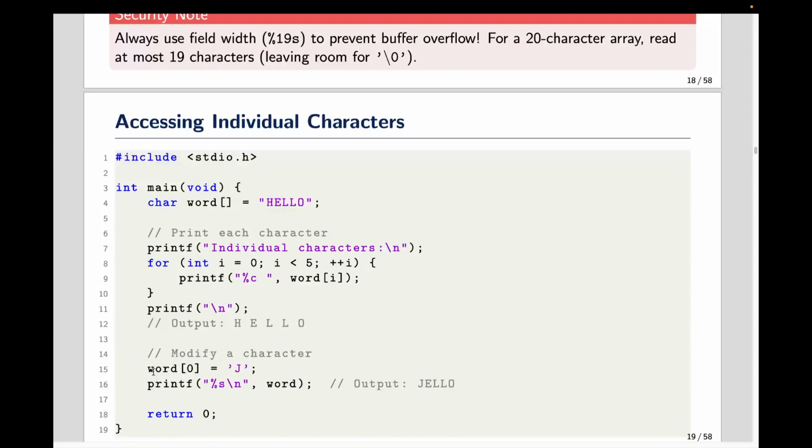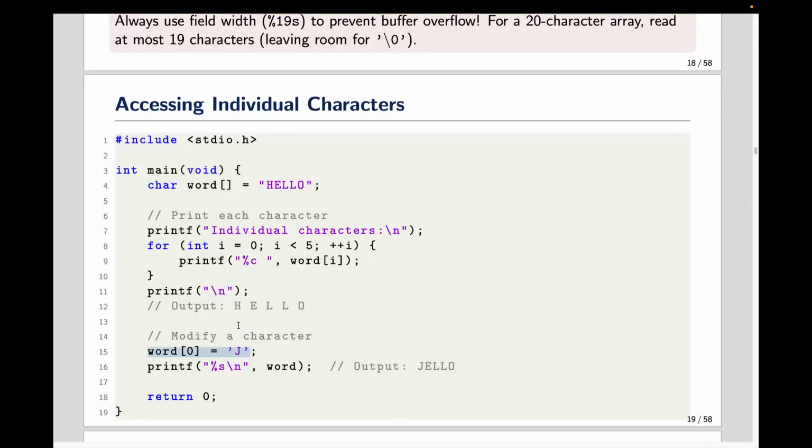Now, supposedly you modify one. So instead of hello, instead of H, you take it J. So now again, you are going to printf with percentage s. Remember, this is percentage s. Here you are having percentage c for character. So this is a little different. Here, when you output it, this will be jello. So you can address one alphabet.